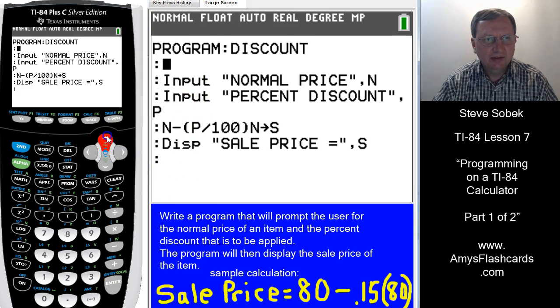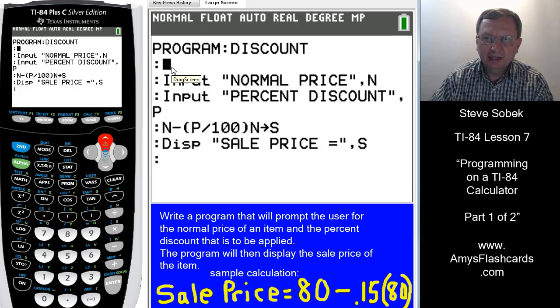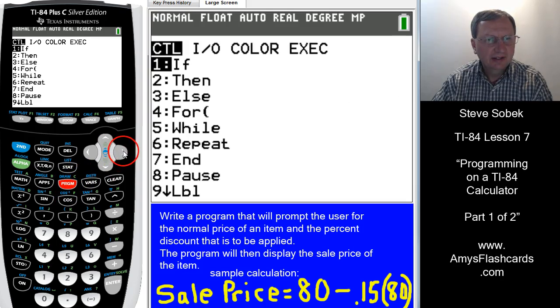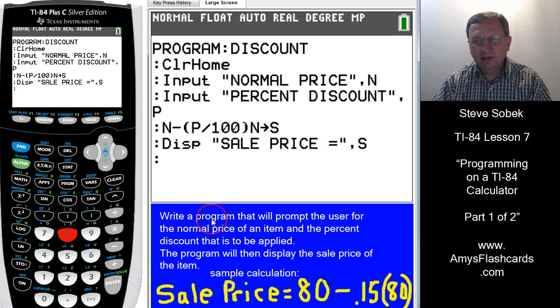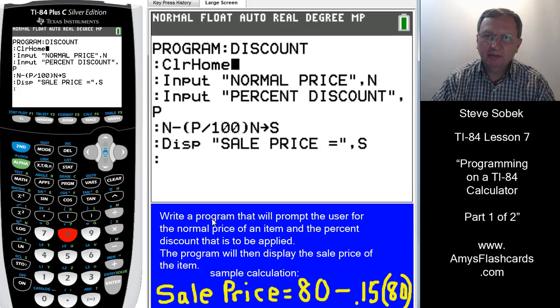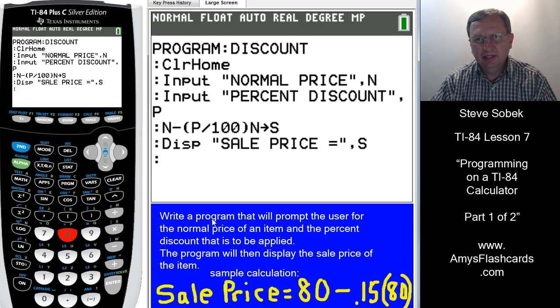Hit the up arrow key to get the blinking cursor on that line, and we would now like a command that's going to clear the screen of any previous content. Alright, so where's that at? Program, input output, and number 8, clear home, is our ticket right here. Hit an 8, and that'll clear the home screen. Every time you execute the program, it'll clear any of the residual lines that you had before running the program.